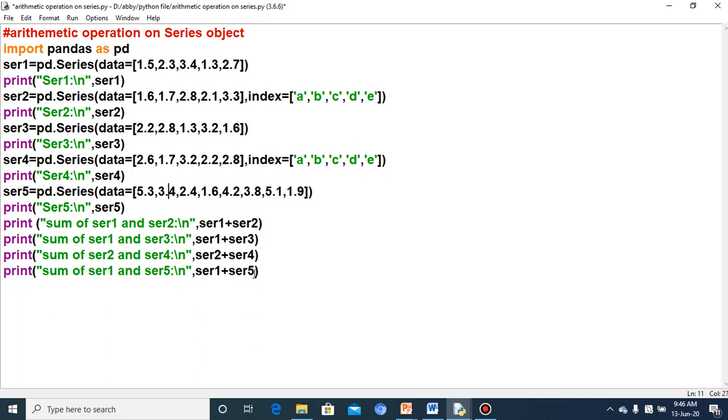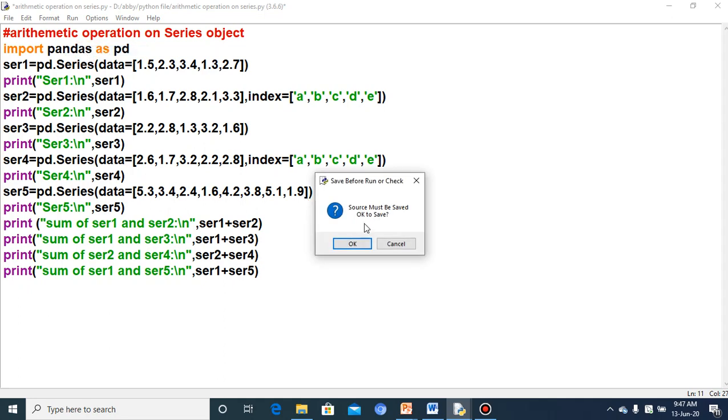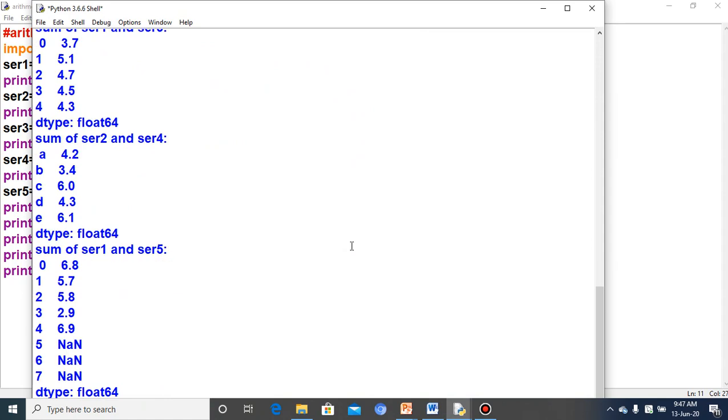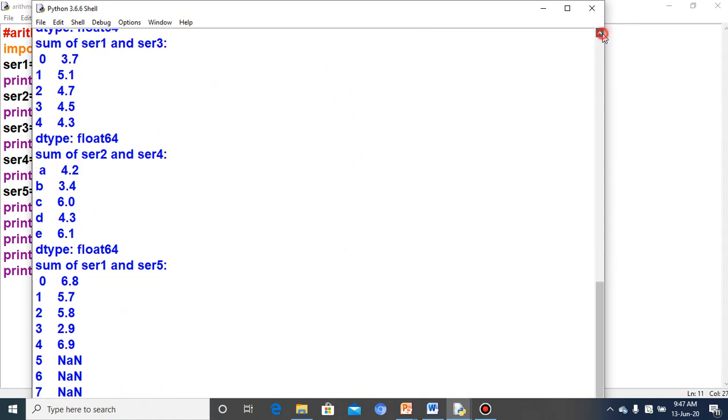So here, when you execute, the screen will be filled with the output. So maybe you will not be getting the output properly. So let us see first of all. If you are not getting it, I will make it individually. I will execute it individually. So you can see here.